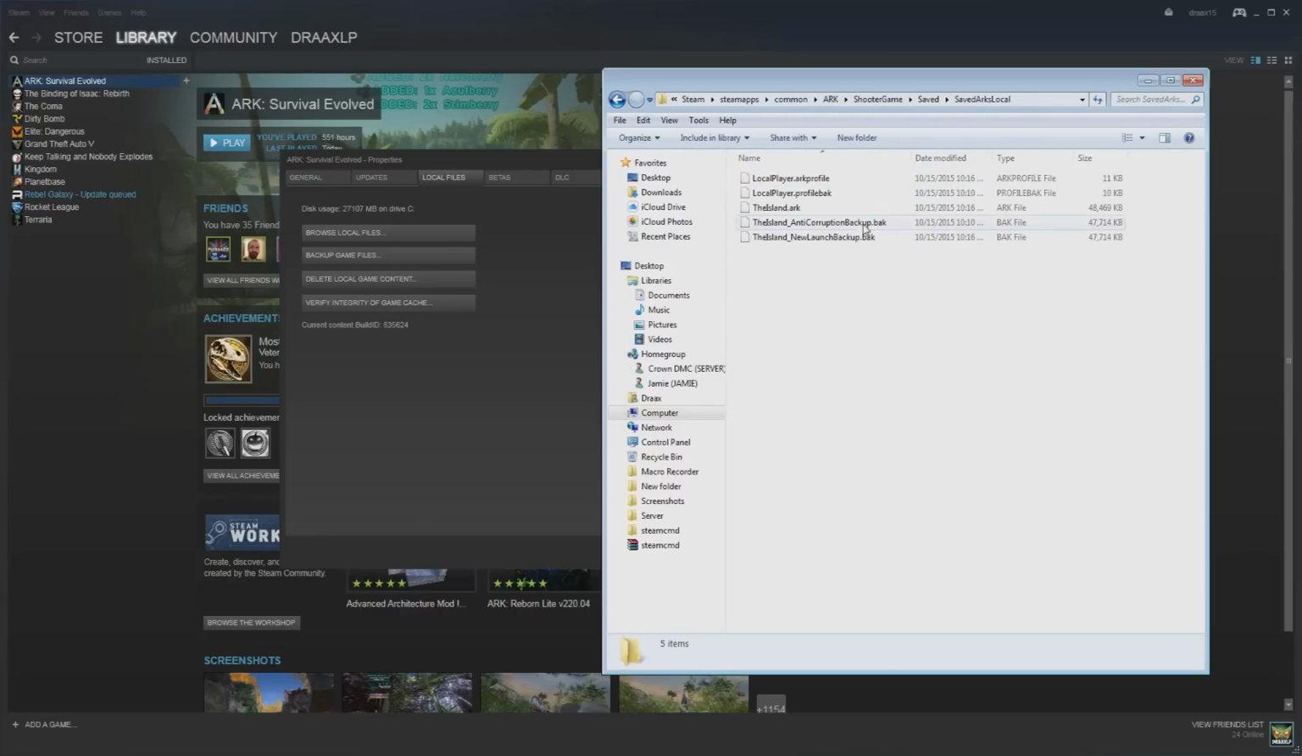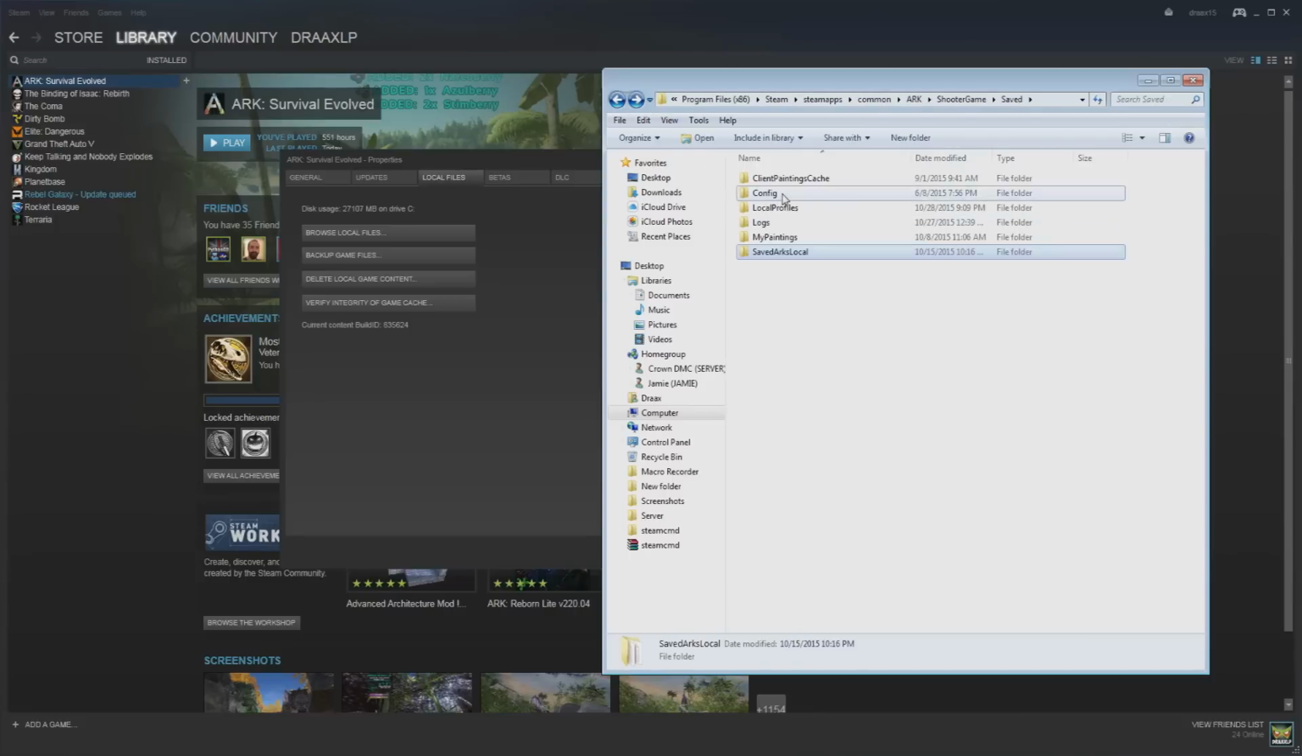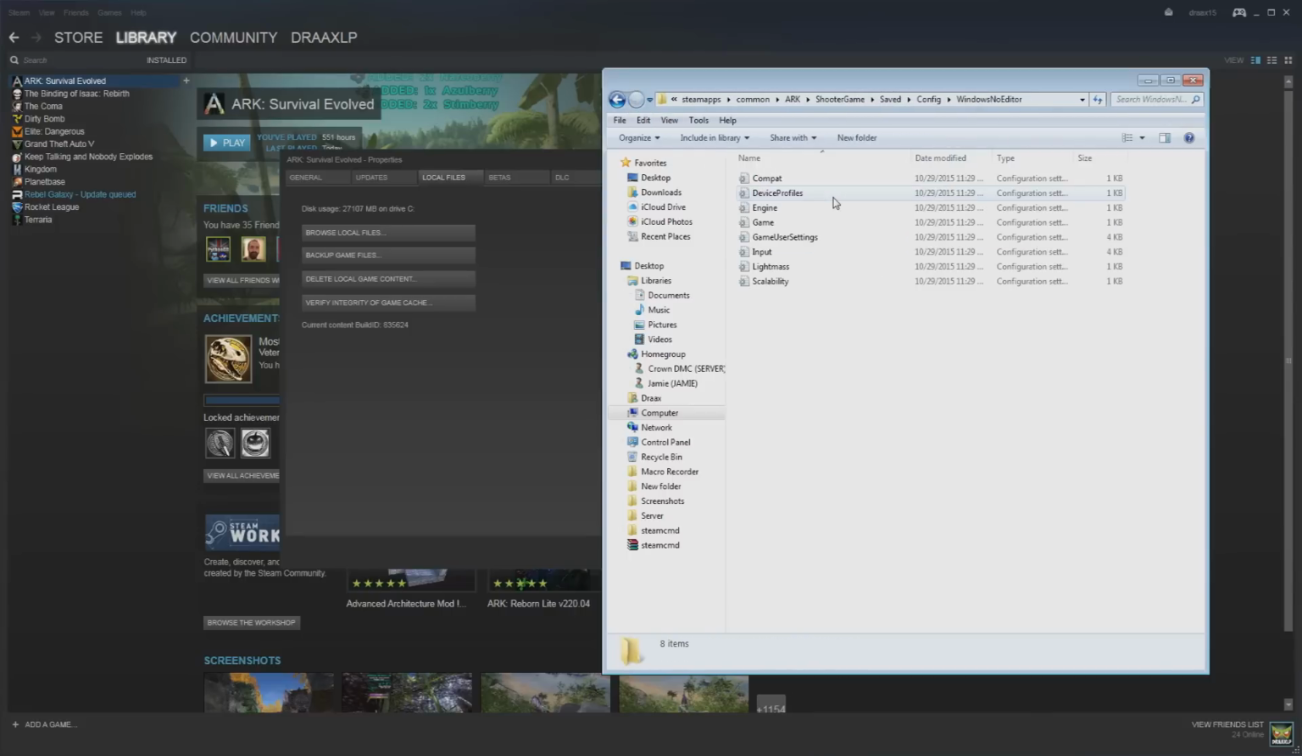Your server stuff is probably going to be saved there, and yeah, you'll just want to go into the configs, Windows, No Editor, and you could change everything here as well. I think if you're on Mac, it changes to Mac No Editor, or Linux, it's Linux No Editor. I'm not sure. I haven't messed with that myself, but that's what I hear.